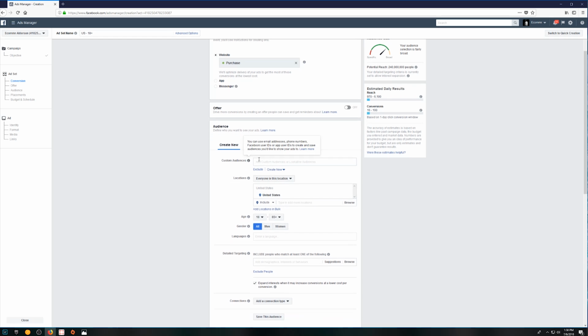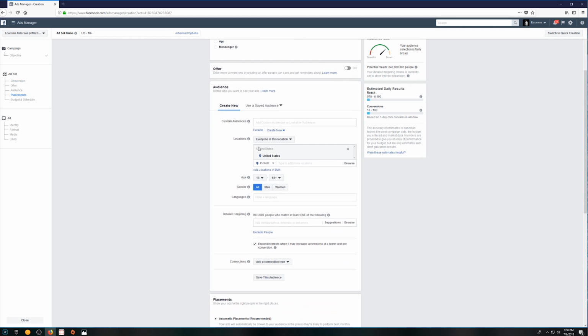Now for custom audiences, don't worry about that. That's only if you guys have previously been running ads and you have this custom audience that you guys want to target. So don't have to worry about that. Location, this is obviously where you want to target your ad. Who do you want your ad to be shown to? So if you want people from the United States, from the UK, from Canada, wherever you guys want, you target it right here.